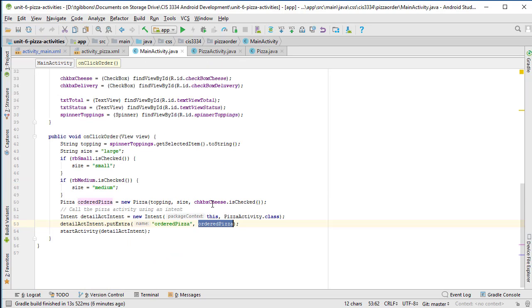So again, we can put our ordered pizza right into our bundle and send it to the other class because it's serializable. So then we just start up our second activity. Here we're just starting the activity. We're not returning anything, and so there's not a callback function here.